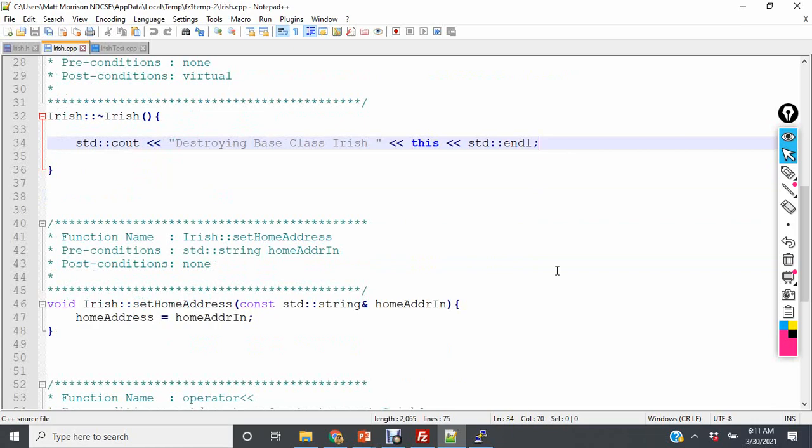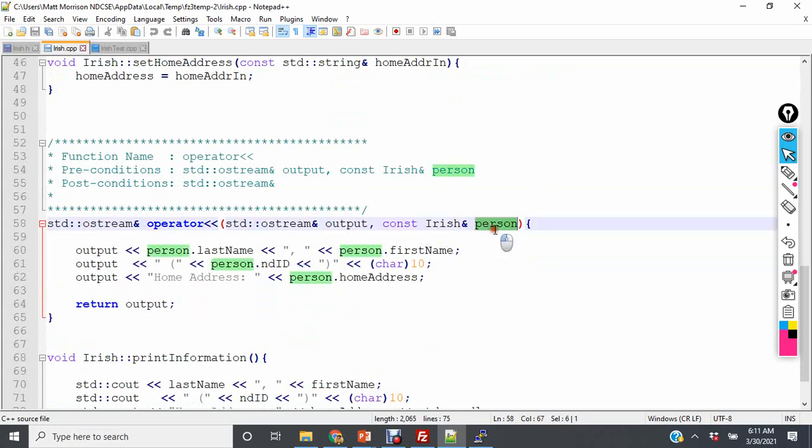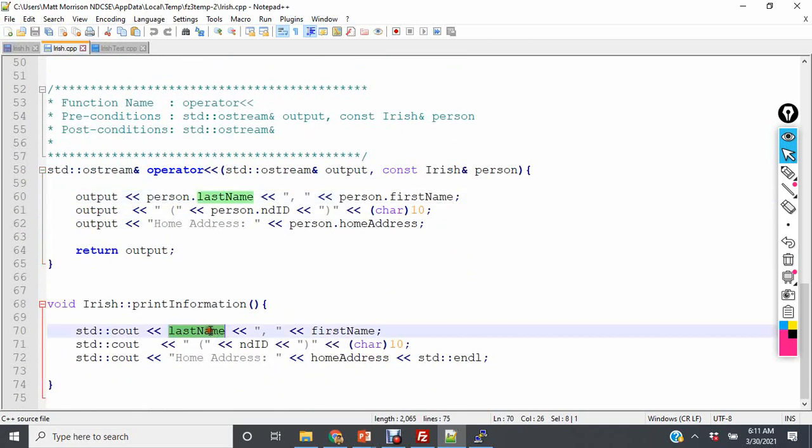In set home address, this is a conventional set method, and the operator, we have our normal person is the name, so we can just access the private members with .first name, and that's always going to be the case. You'll be able to access all of the elements that way. For print information, for now, all we need to do is just call the private members like so, as we've been doing all semester. What we're going to see later on when we look at student and faculty is we actually have to access private members and methods differently when we compare the base class and the derived classes.